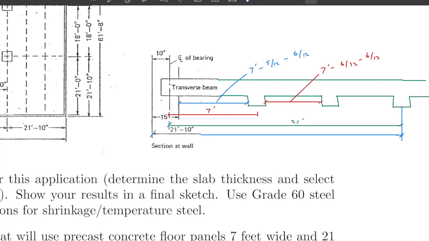All right. So for this other span over here, this is going to be 7 feet. That's just 7 feet from there to there, minus 6/12, minus 6/12 to come to the face of both of those supports. So the span lengths are slightly different, but pretty close to each other.